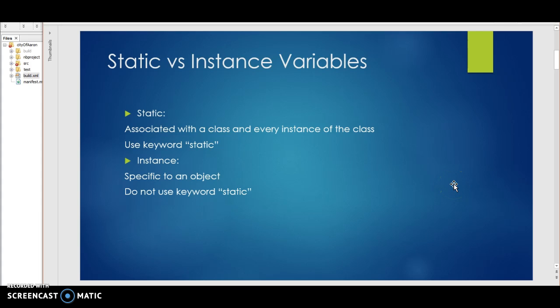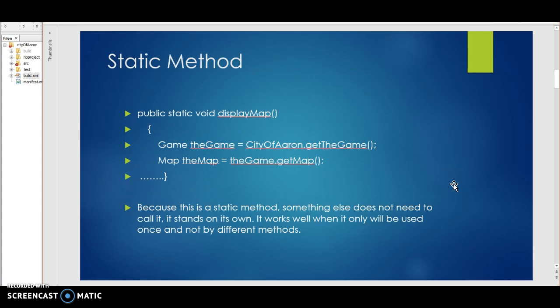Alright, so starting out to talk about static versus instance variables. A static variable is associated with a class and every instance of the class. To define one, you use the keyword static. With an instance variable, you don't use the keyword static, and it's specific to an object. The cool thing about static variables is that they're available essentially throughout the class, whereas an instance variable is just within that object, that method, whatever it is that you've defined. So different uses for those.